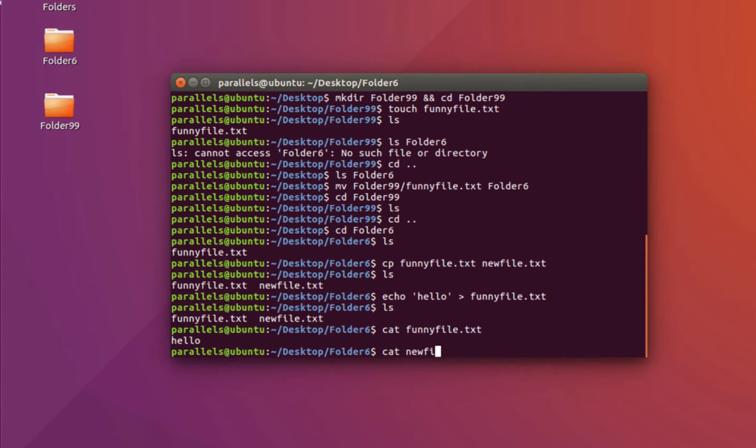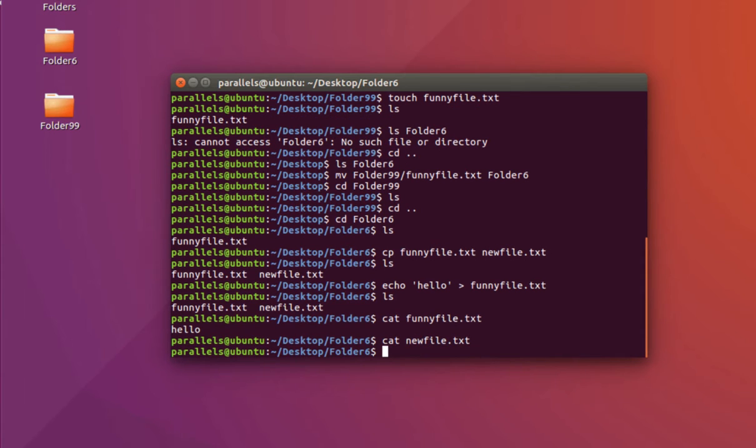If I cat new file.txt, there's nothing there, so it just returns the prompt. Now I want to show you something. I'm typing all the commands out. If I want to return to the previous command, I could just press the up arrow, and it gives me the last command that I typed. And I could cycle through the previous commands by continuing to press the up arrow or the down arrow. It's a way to save a little time.